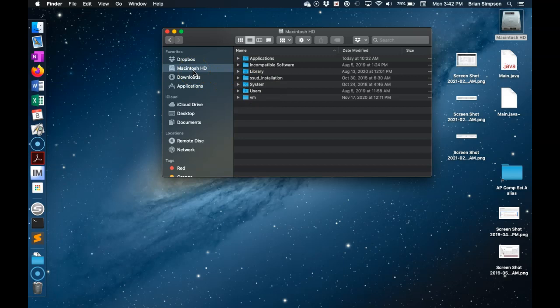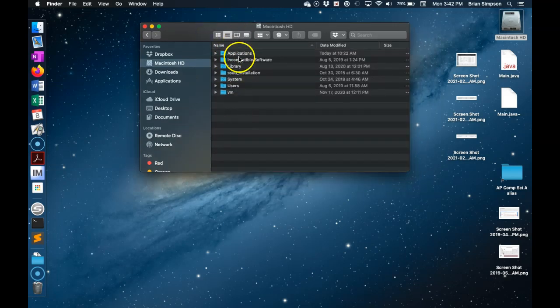So this is your hard drive. This is where every file on your computer lives. The folders you see over here might be different, but every copy of Mac OS has some of these that are the same. Applications and library and system and users, everyone will have those.